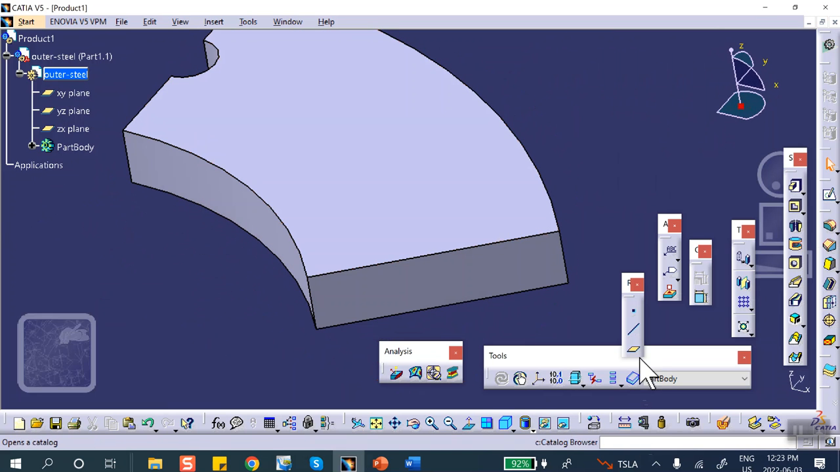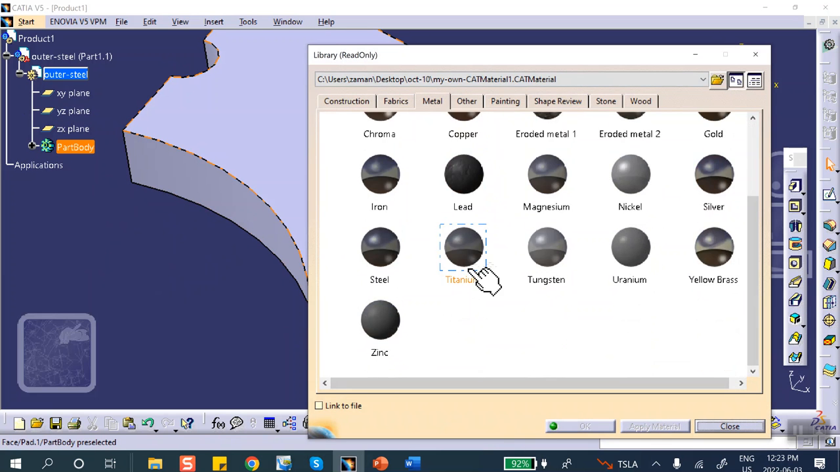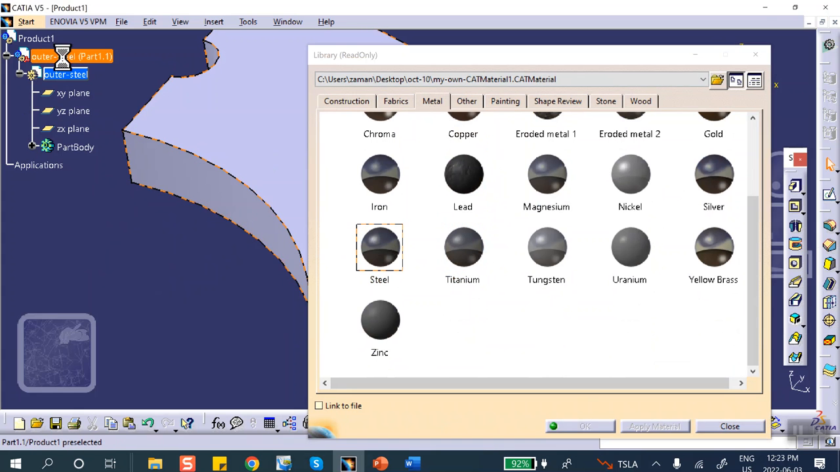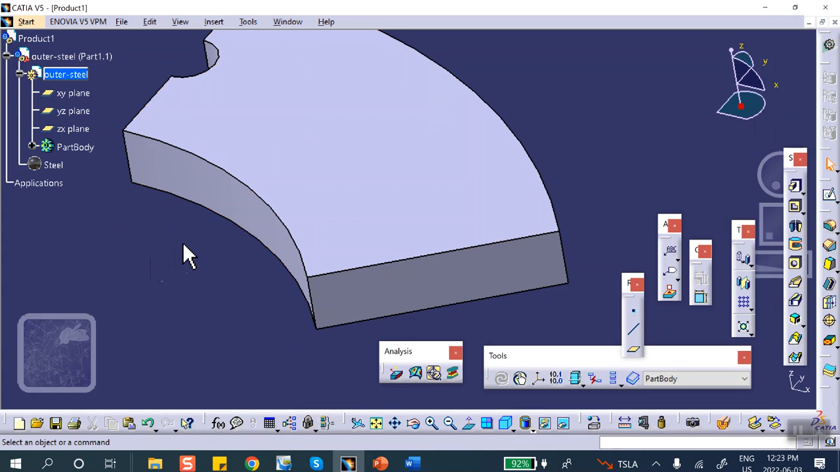Apply material properties on it. Where's the apply material properties? This is made out of steel on that part, and we say okay. Very good. So now we go all the way to the top.